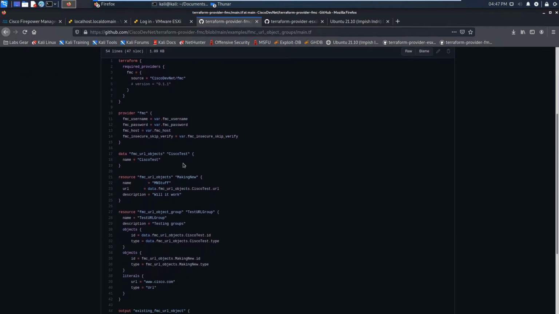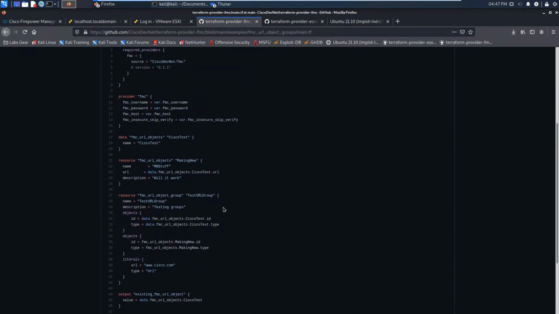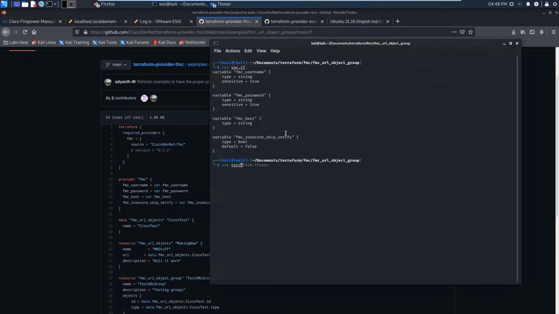And here what we have is the main.tf on DevNet, and we can see that they are looking at an existing object, creating a new one, and putting them into a group. We're going to create all new here. So checking out var.tf, we can see here's our variables, and then the actual data supporting those variables is in Terraform tf-vars. Now let's get to the meat of it.